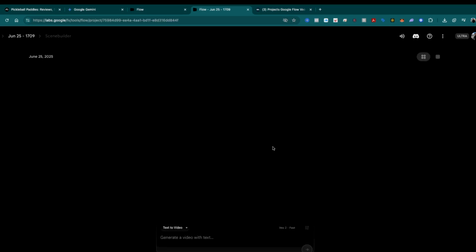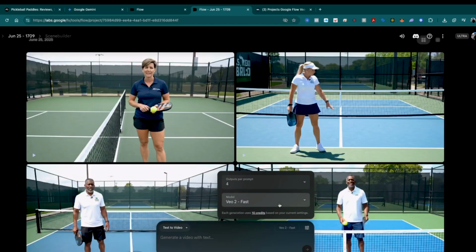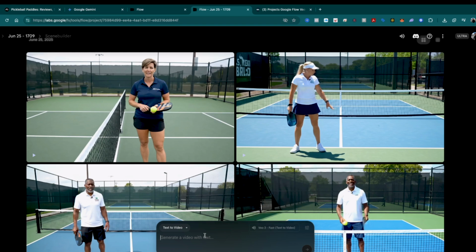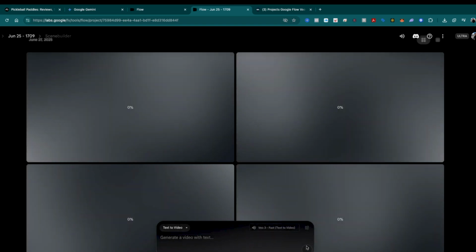Go to my pickleball project. I'll just change this model to VO3 so we can get some audio. This will use 20 credits. Okay, I'm basically just gonna paste this in.